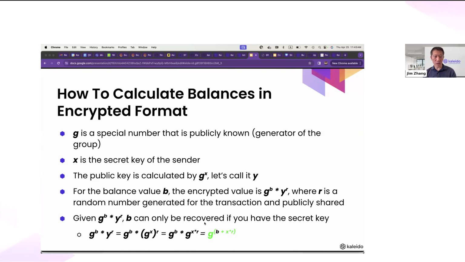And X is my secret key. That's my private key. And then the public key is calculated by raising G to the power of X. Let's call it Y. Y is also publicly known. And you can't work backwards from Y back to X. So what I do with my balance is I raise G to the power of the balance, times my public key raised to the power of a random number. And the result is like this.